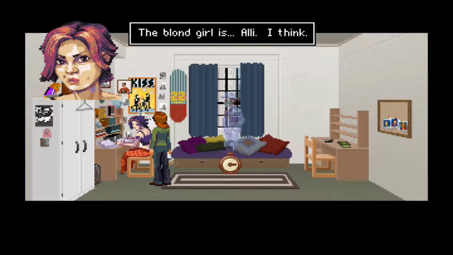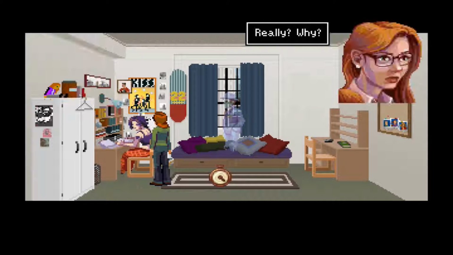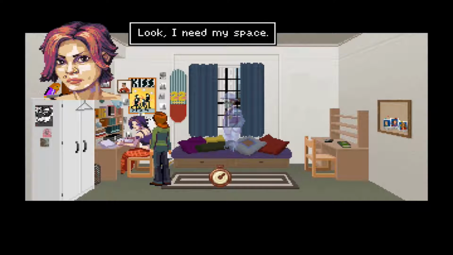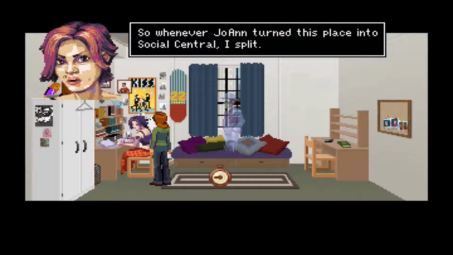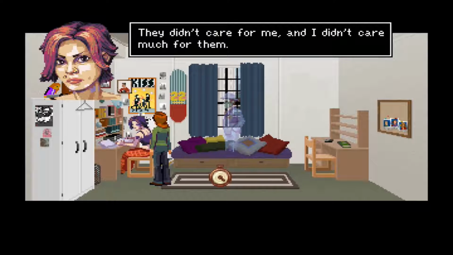Blonde girl is Allie, I think. And the Asian girl? She's Susan. Tried to avoid them when they were here. Really? Why? Look, I need my space. Joanne needed her friends around her. So whenever Joanne turned this place into social central, I had to split. They didn't care for me, and I didn't much care for them.